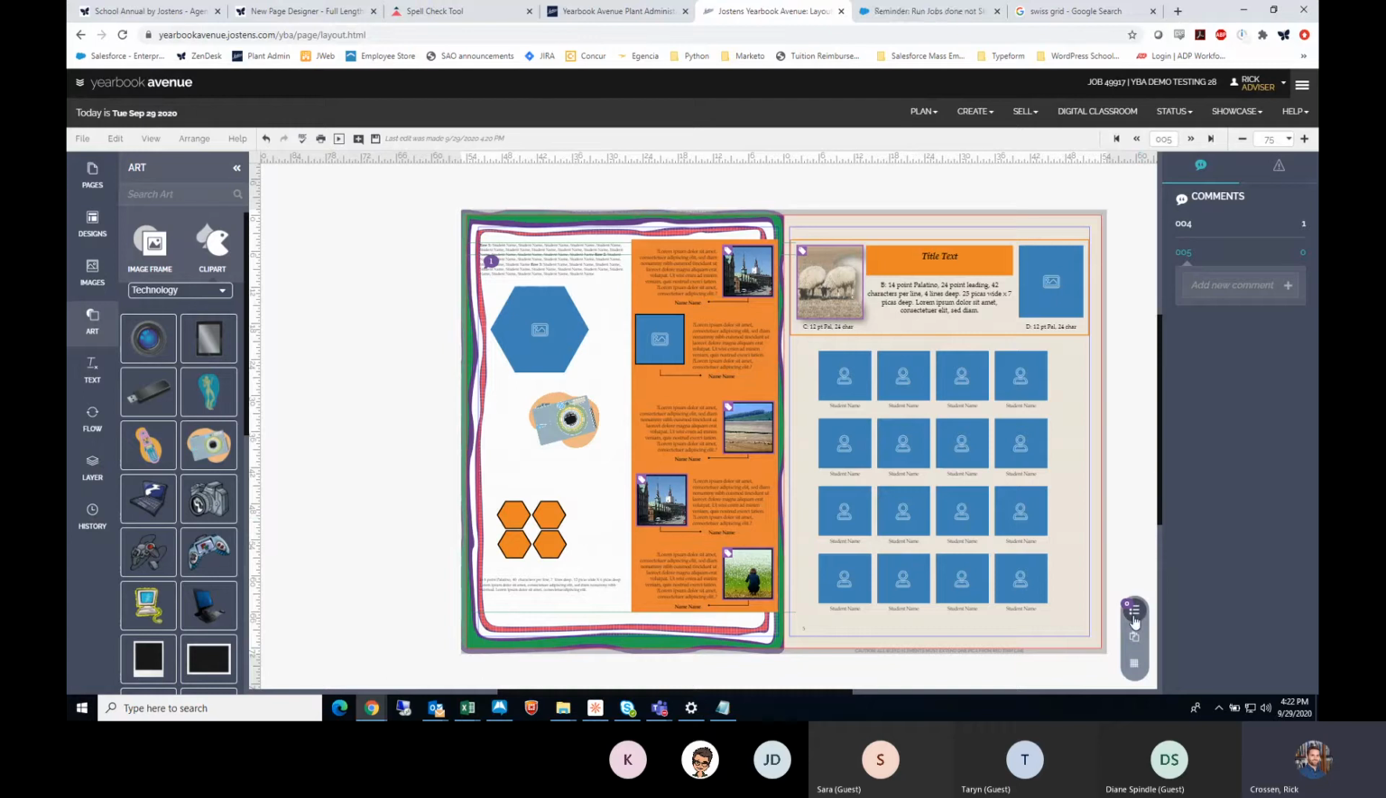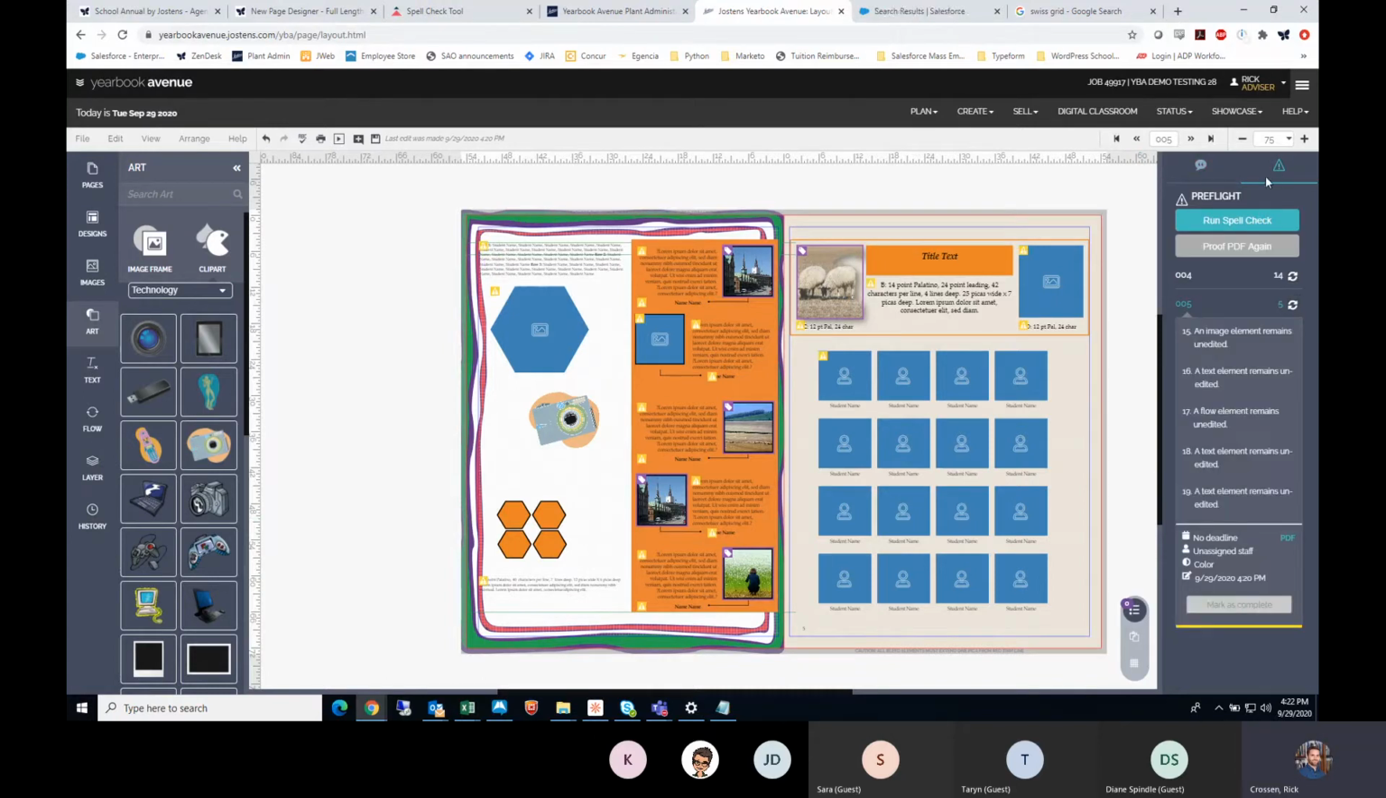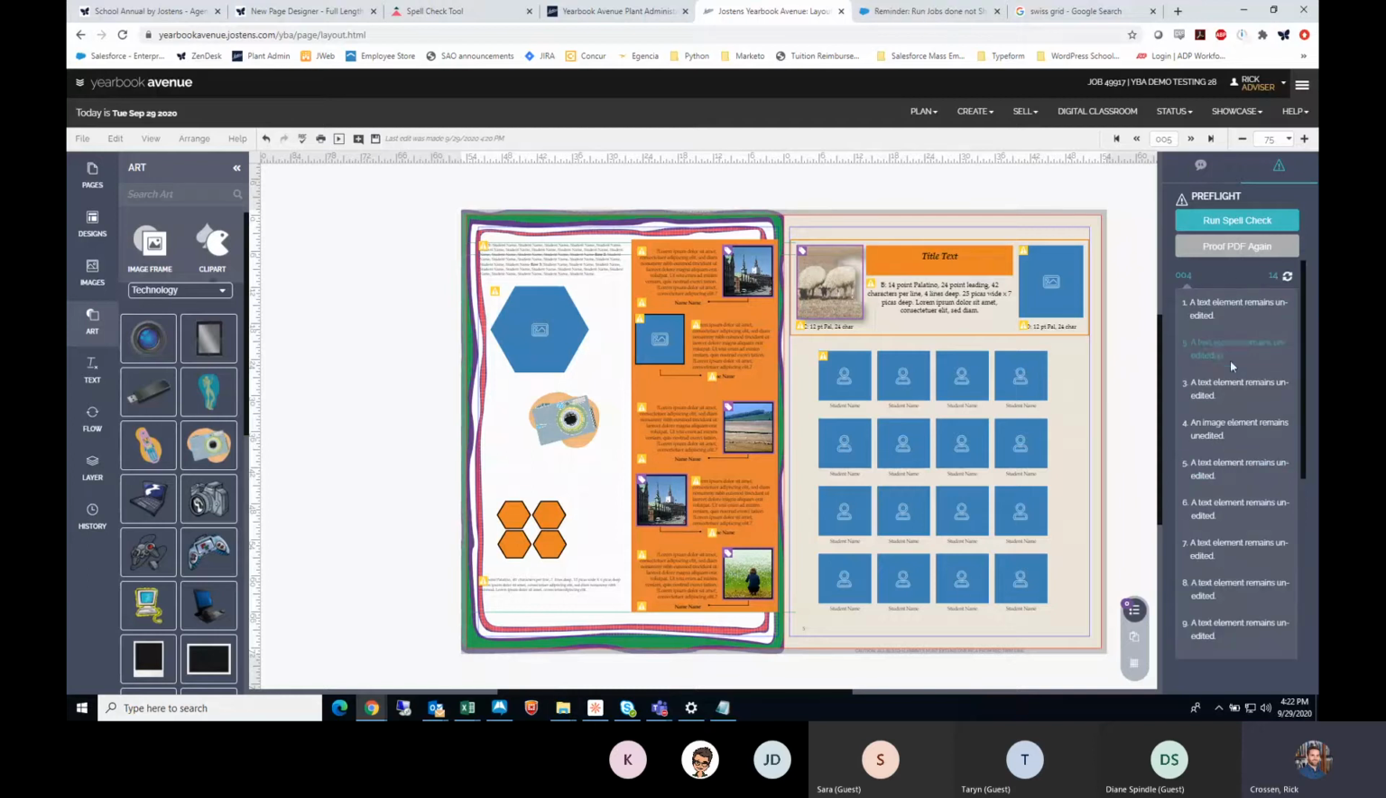From this comments menu here, we also have what's called the pre-flight menu. The pre-flight menu is under this pre-flight tab here. It looks kind of like an exclamation point triangle, caution. We have several options here. We have the PDF proof, which is also up here. We have spell check, which is also up here as well. And then we have these are the errors that you'd see if you go to submit your yearbook pages. And you can address these issues before you go to submit your pages from this menu here.